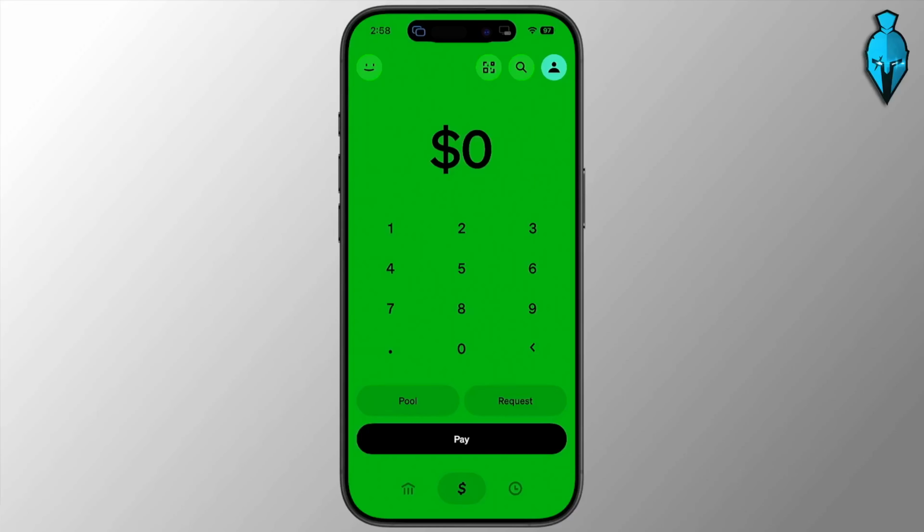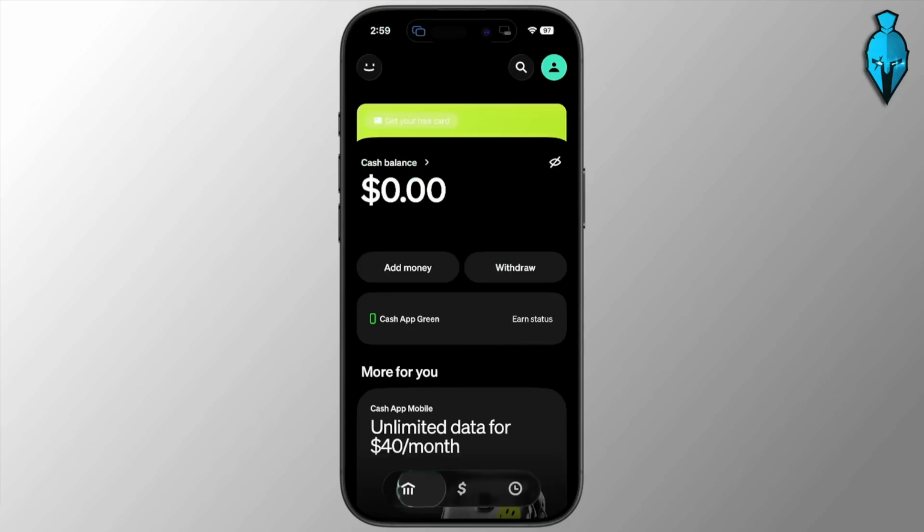Begin by opening Cash App and tap the money or banking icon in the bottom left corner. If you see the add money icon right under cash balance, go ahead and tap it, enter the amount you want to deposit, and choose your linked debit card. If no card is connected, enter the requested card details first, then confirm the transfer.